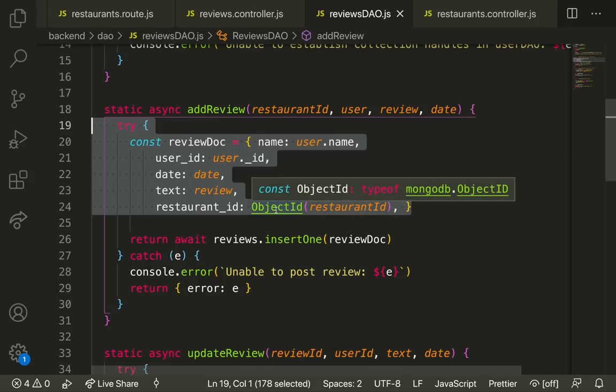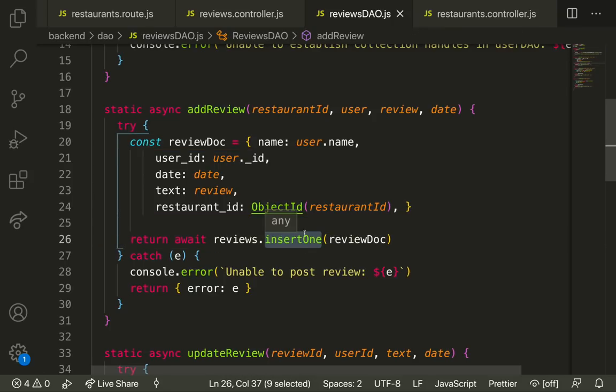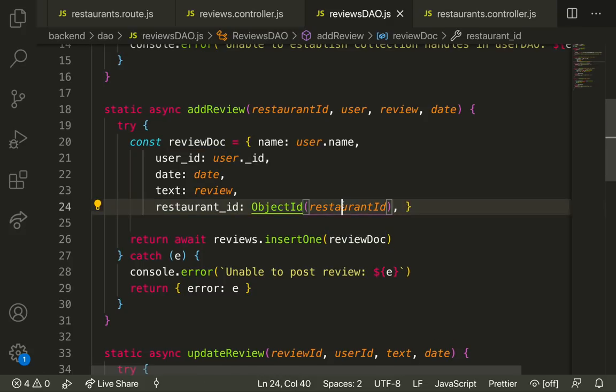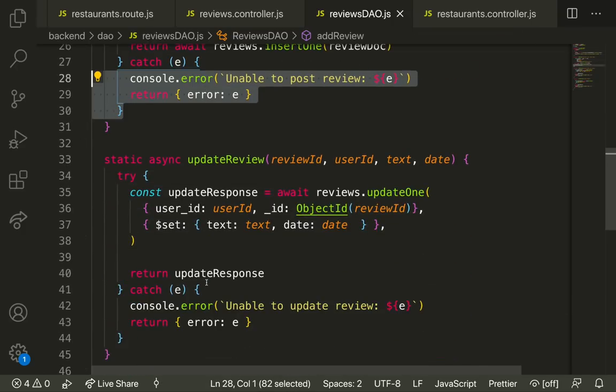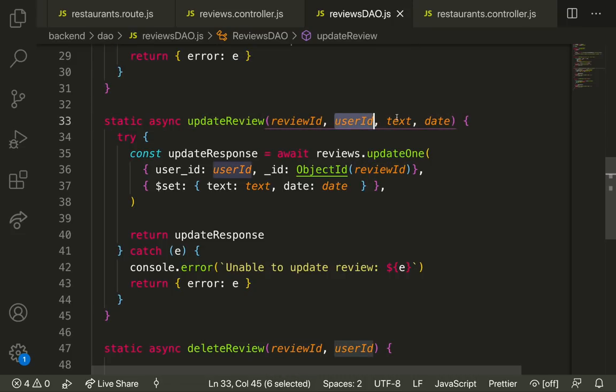And we are going to actually create an ObjectId from this. And then we are going to insert it. And then it'll just insert it right into the database with the restaurant ID converted to a MongoDB ObjectId. And then if there's an error, I'll return the error. And then for the update review, we're accepting a review ID, a user ID, a text, and the date. And the text is the text of the review.